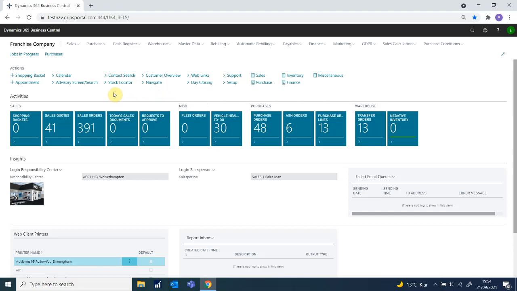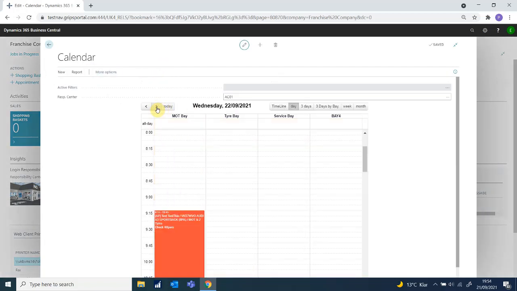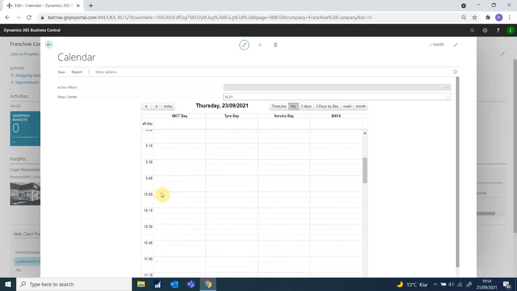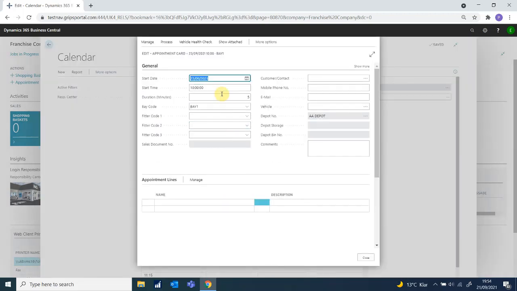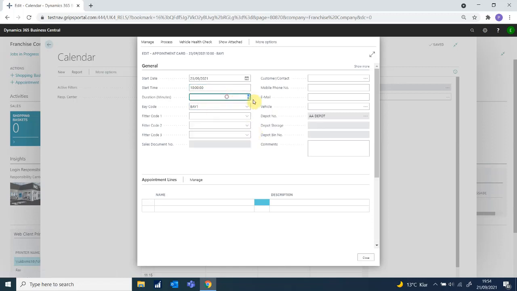In Grips, you can start the entire sales process with a customer from the calendar. First of all, click Calendar, select the day and time you wish to book the customer in. Double-click the time slot, choose the bay location, so in this instance we'll stick with the MOT bay. Duration 90 minutes, add a fee to go should you wish.